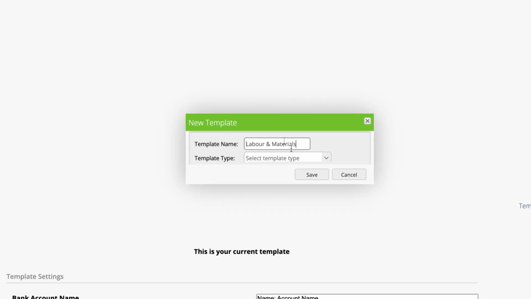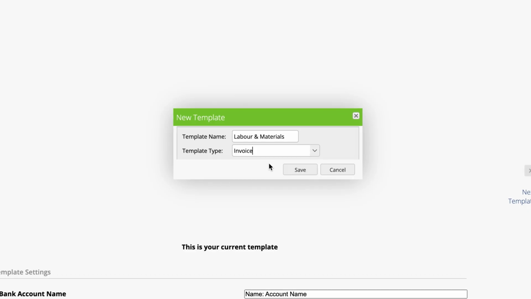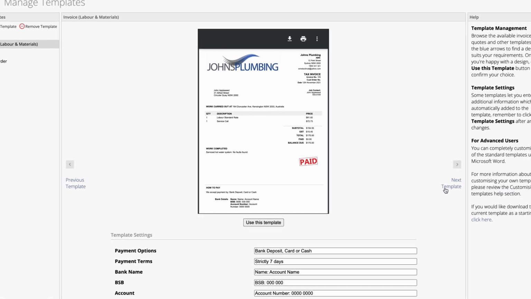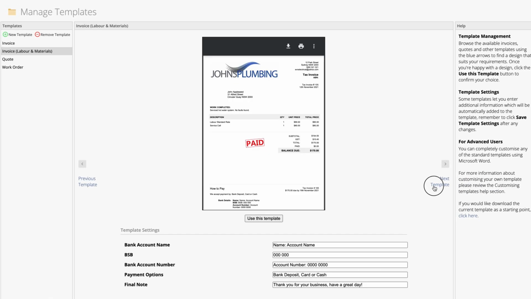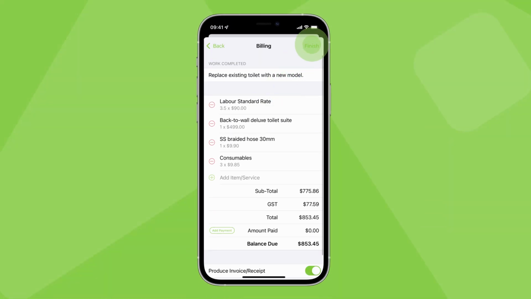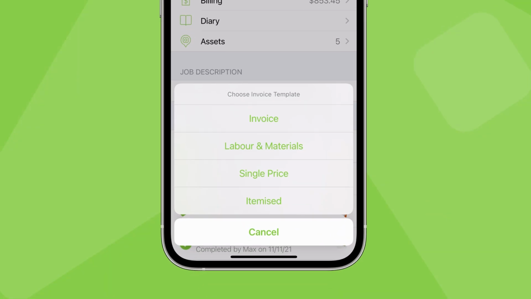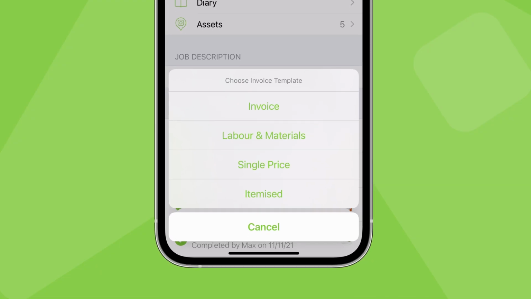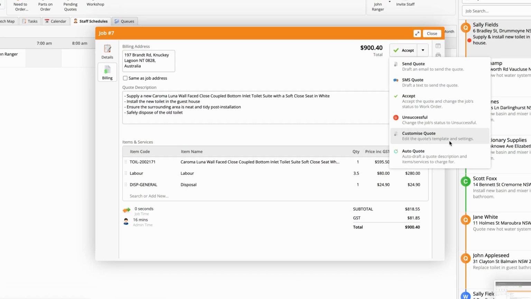Give it a clear name, then choose from different styles of itemized and aggregated templates. Once saved, you'll have the option to choose which quote or invoice template to use at the time of generating the PDF, both in the app and online.